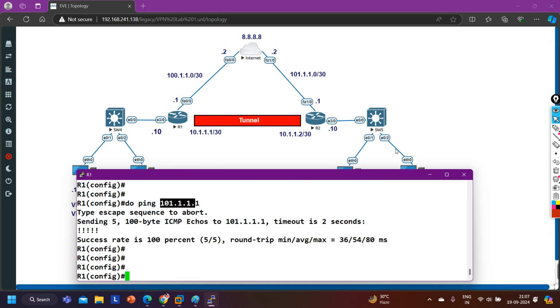Let's say router 1 is in India, router 2 is in US, right? Both are connected with the internet. From the ISP, on both sides I have purchased one public IP address, and both public IP addresses are reachable with each other. So now I can create the private network. I can create the tunnel.